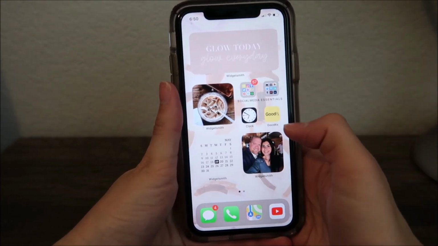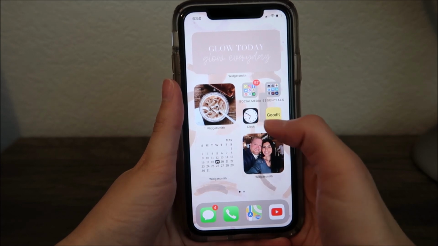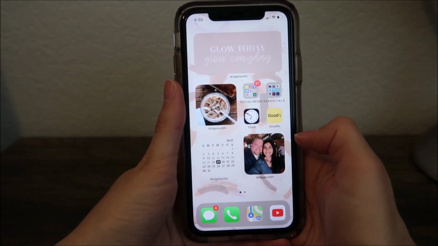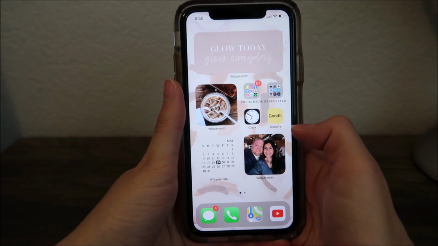So I'm going to speed this process up just a little bit. This is kind of self-explanatory. I'm just going to be moving apps around, so I'm going to speed up this process a little bit.